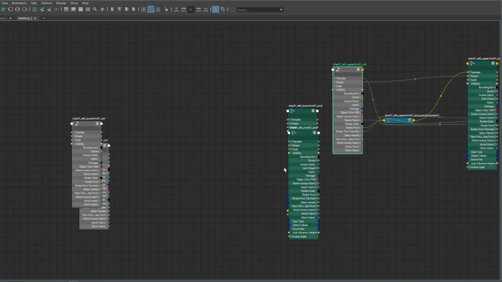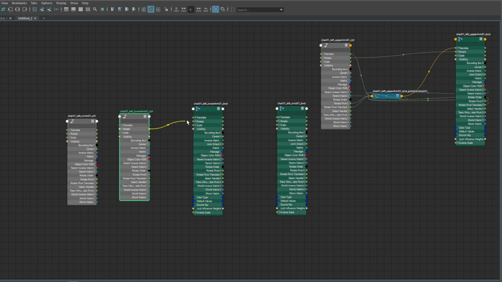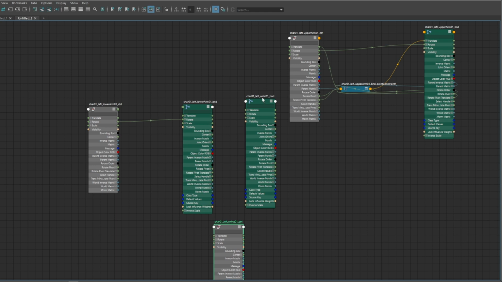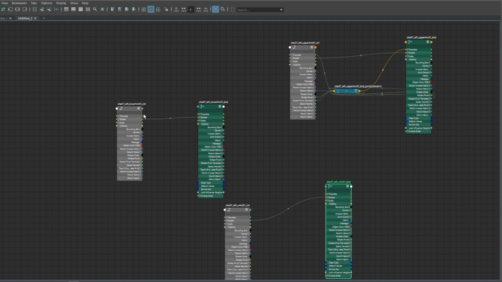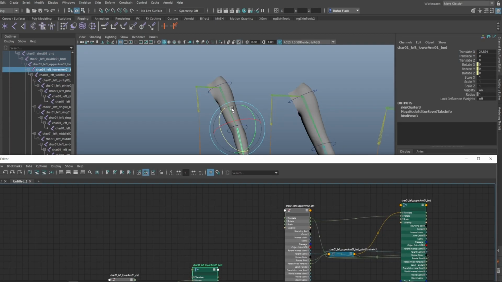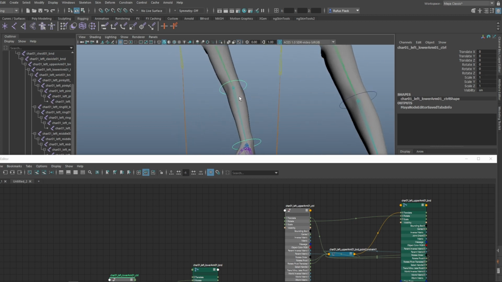Then for the elbow control, I can make sure that the rotation is lined up, and the same for the wrist. However, this doesn't give us functionality with translation. So how to get around that? Well, what we have is a value of 24.82 in the translate X.